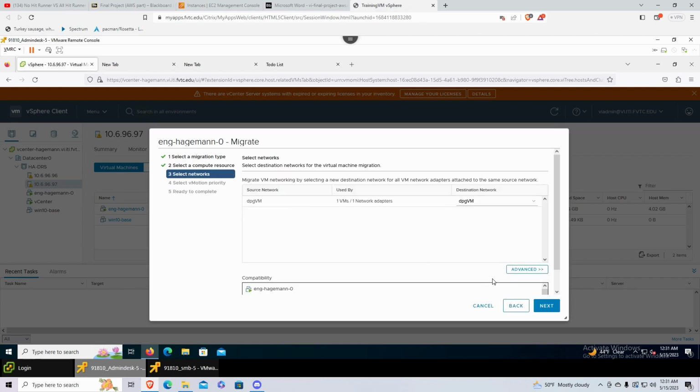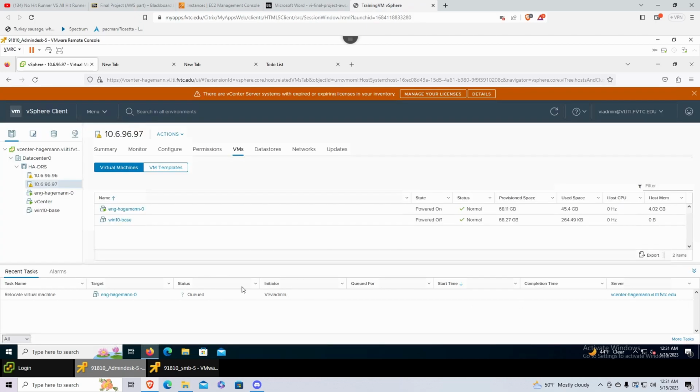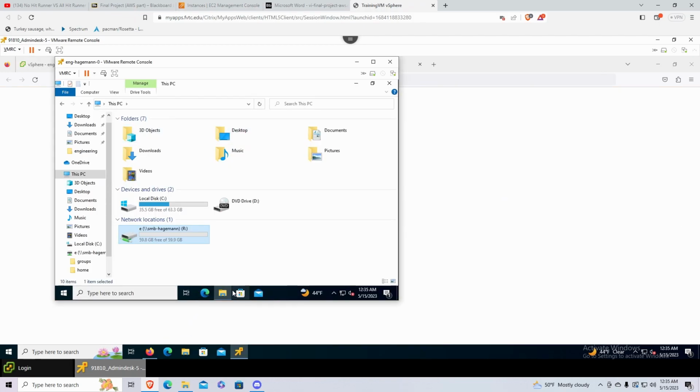Next. Finish. As you can see at the bottom, it's currently moving it even while it's still on, and you shouldn't lose any uptime there. And there it is. Now it is on the ESXi 0 server.